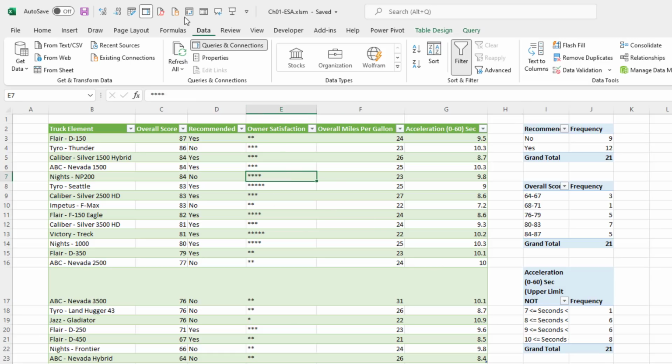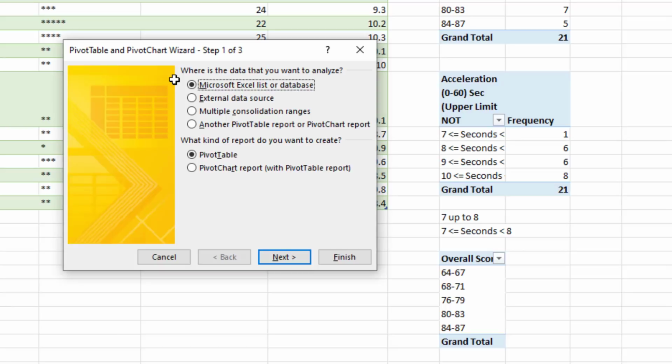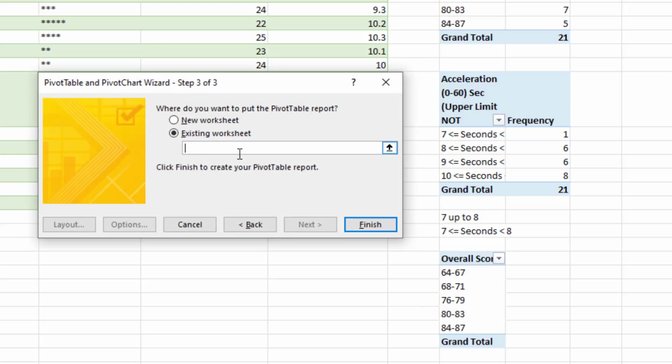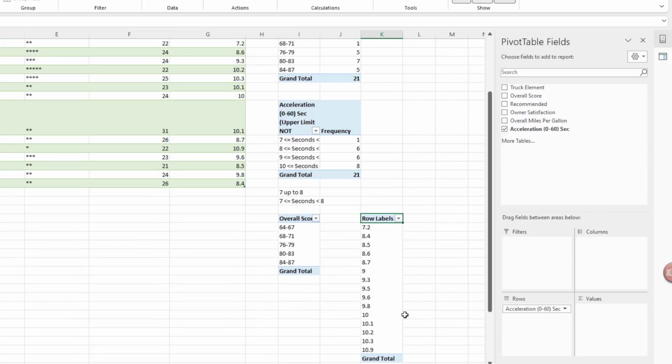Then you click in a single cell, use that button, or you can use the old keyboard from Excel 2003 and before. That's like a 20-year-old keyboard, Alt-D-P. Either the keyboard or that button will open up the wizard. You select List or Database, Pivot Table, Next. It got the data set, Next. I'm going to put it on the existing worksheet right next to this. And when we click Finish, now we get a new cache of data, and we can drag overall score or acceleration. And in each case, we get a unique list. And now we can group it however we would like.